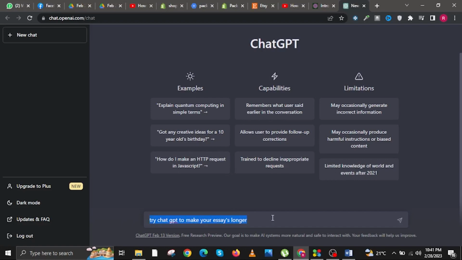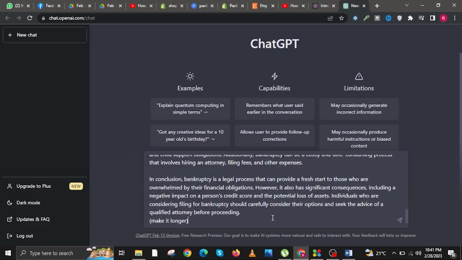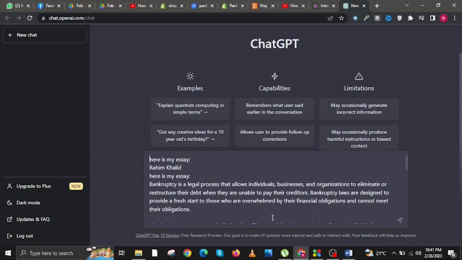And then, when we go to ChatGPT, we would give him the command saying, "Hey ChatGPT, can you please make my essay longer?" And then paste your essay. Here's an example. Now that I have already pasted my essay, I am just going to add a command that says, "Can you please make this longer?"